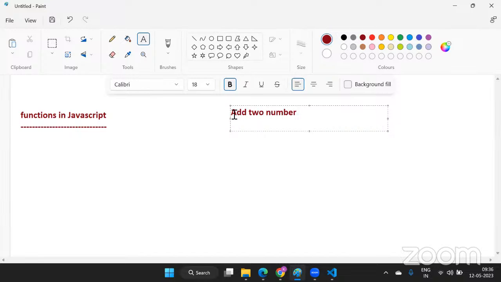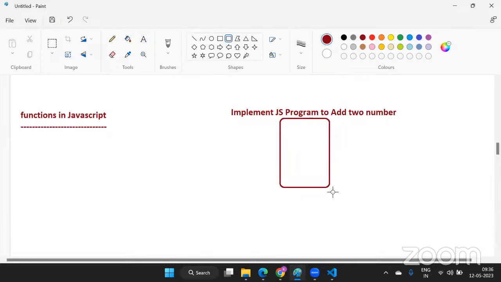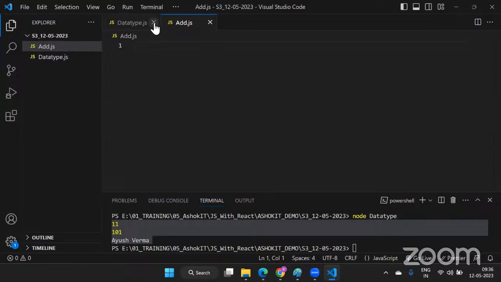I want to implement a JavaScript program to add two numbers. Now tell me, if I want to create the program, what do I need to do? First of all, I need to create the file. That is the first step. So let me create one JavaScript file. I just created one file called add.js.